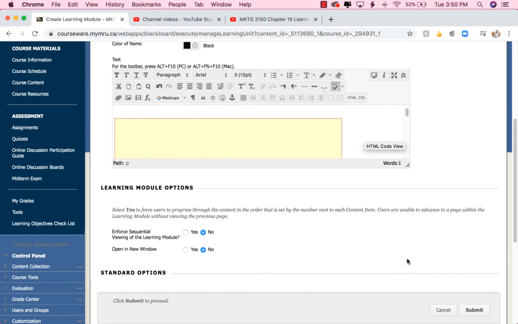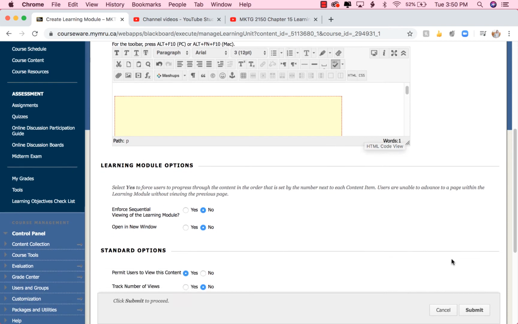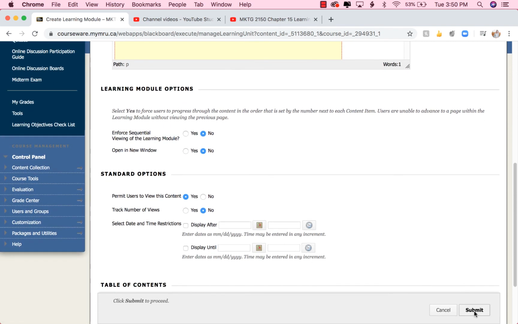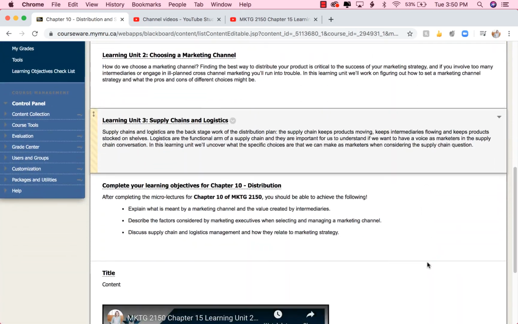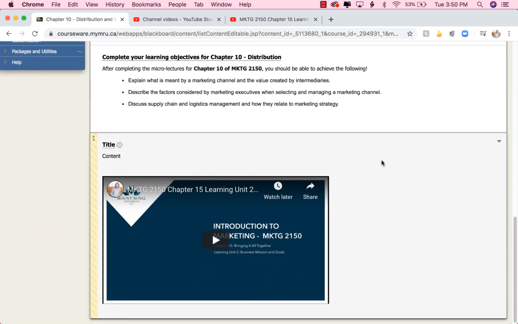Right now it looks like a yellow square. Don't freak out. That's what it's supposed to look like. So I then hit submit. And what we'll see in here is a brand new learning video that will pop up, which of course I can reorder using the movement tool here, a brand new video that is embedded into the code in Blackboard.